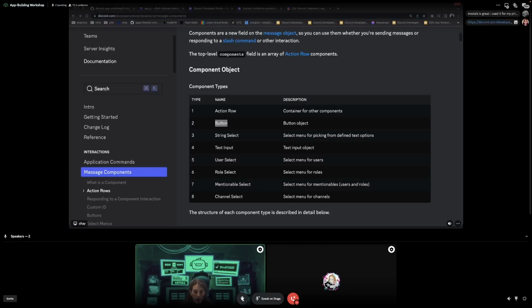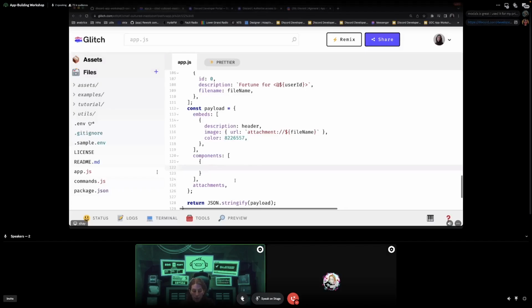I'm going to send this documentation into chat so that you can check out the different components you can use and how the structure of them looks. But I will go ahead and create it within here as well.